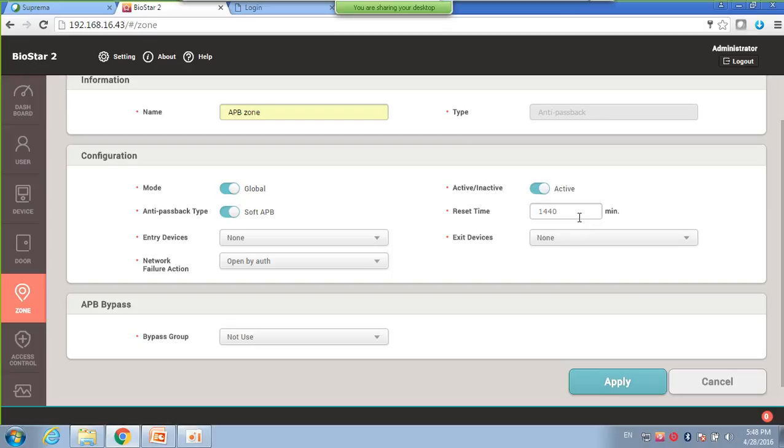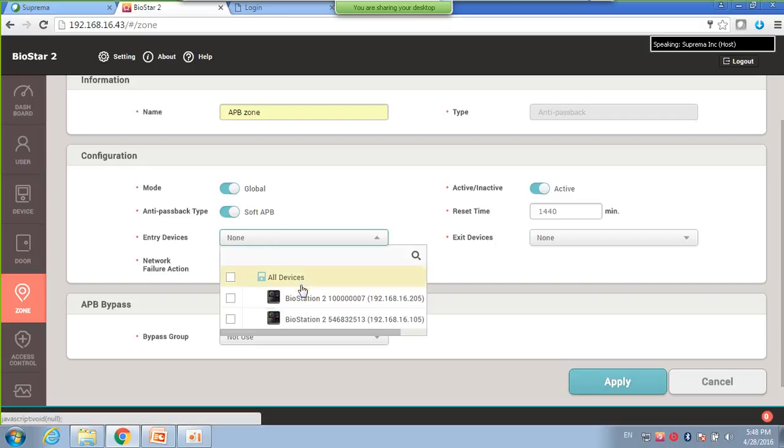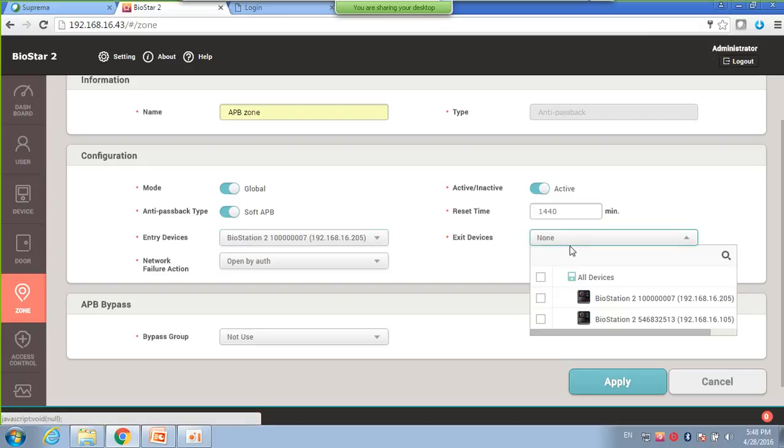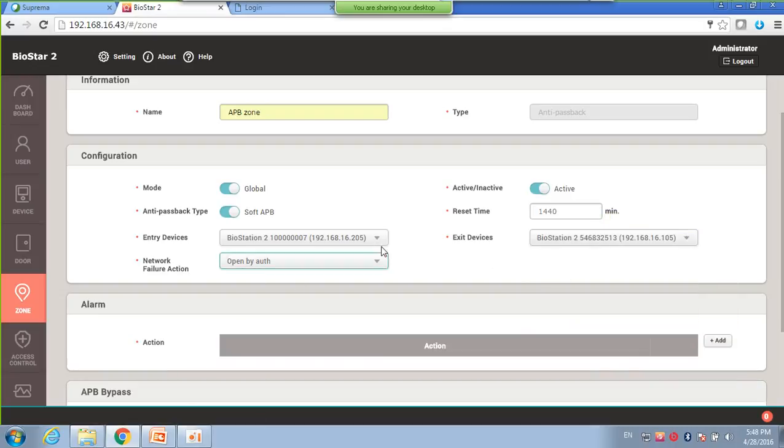The reset time means that the APB will reset after this many minutes of the starting day. Now the entry device will be this one. The exit device, you can't use the same device for the exit. You can only use a different device.